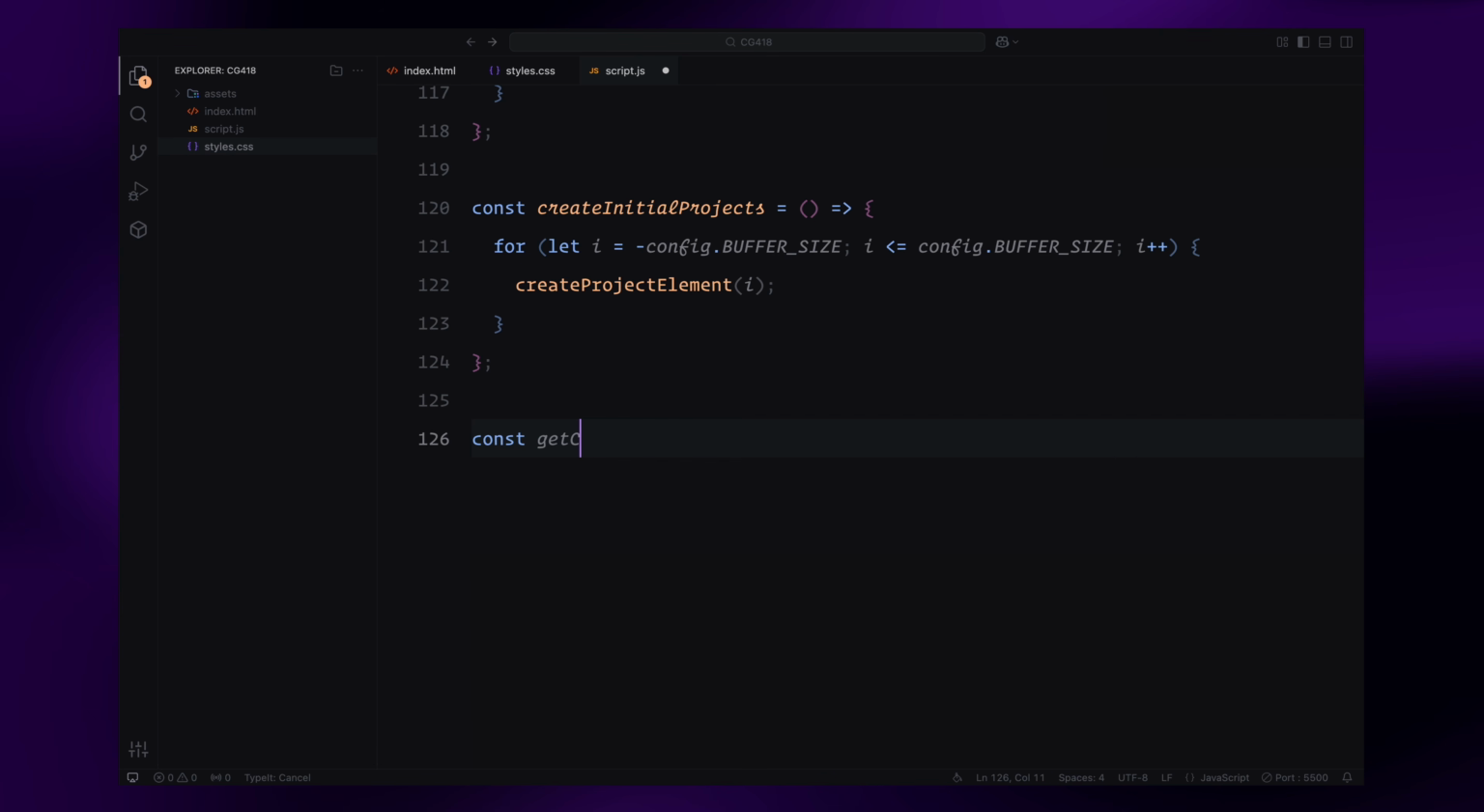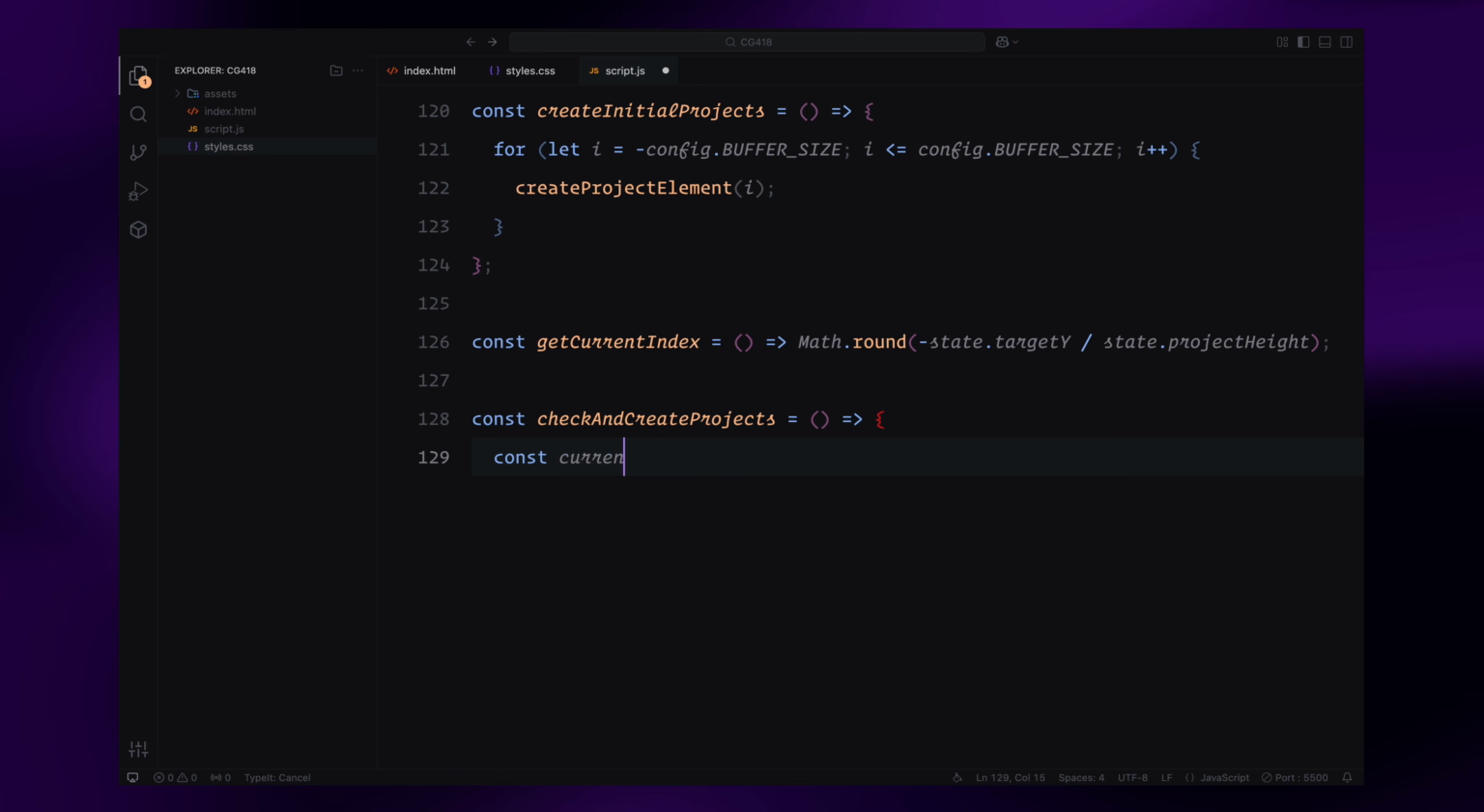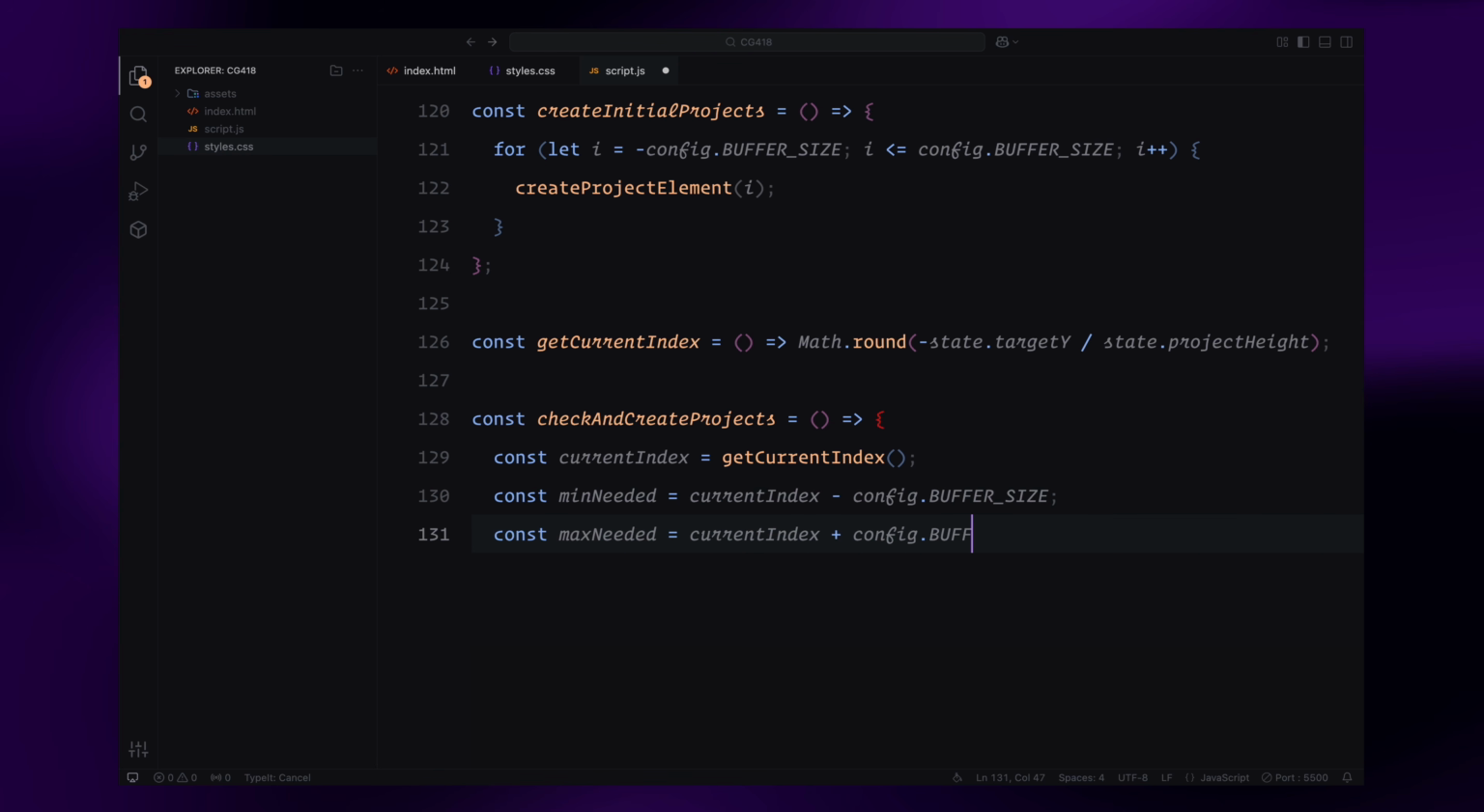The get current index function calculates the currently visible project based on the scroll position. It rounds the negative state target y divided by the project height to get the index. The check and create projects function dynamically creates and removes project elements as the user scrolls. It calculates the range of indices needed based on the current index and the buffer size, adding new projects if they don't already exist.